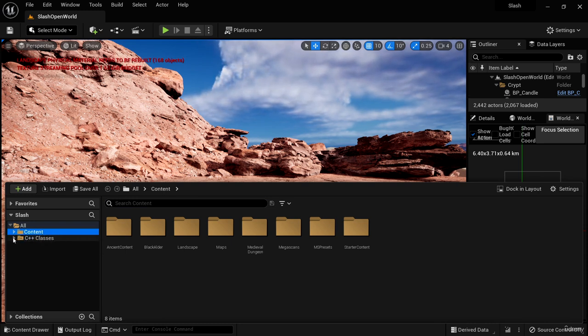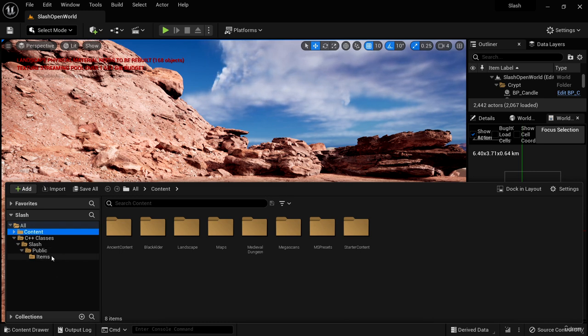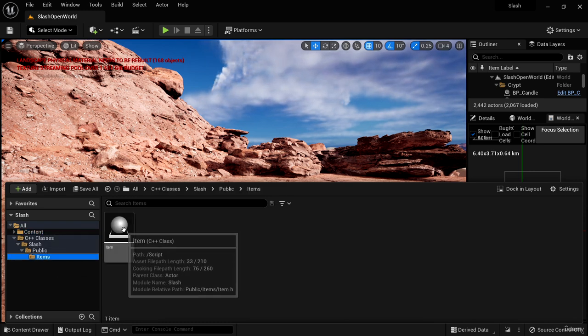And if I expand it, here's slash, and if I expand that, here's the public folder. And in public, we have items. And if I click on that, I now see something here. And if I hover over it, we see that it's called item, and it's a C++ class.